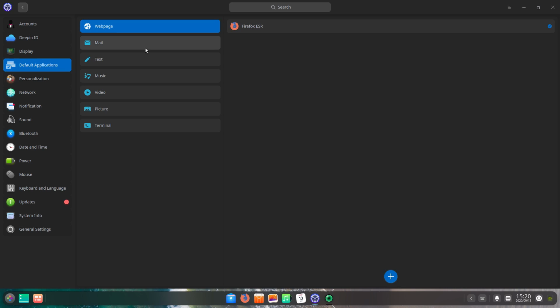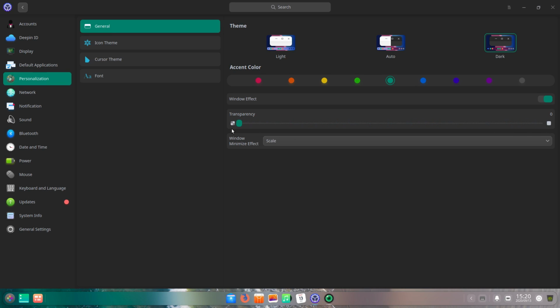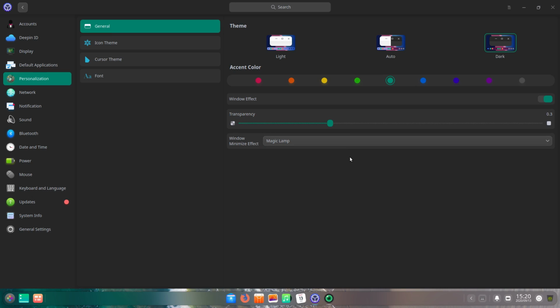Default applications. Again, everything visually stays very consistent throughout any of these settings. Personalization, so let's go ahead and change things up a bit here. Let's go with this lighter green. You can see the immediate change there, or just to give you an idea, go back to a gray, purple. You can also adjust the transparency, so you can see the bottom panel here. Go ahead and lighten that all the way up for kind of a glass effect, if you will. And then the window minimize effect, you've got magic lamp and scale. Let's see what magic lamp looks like.